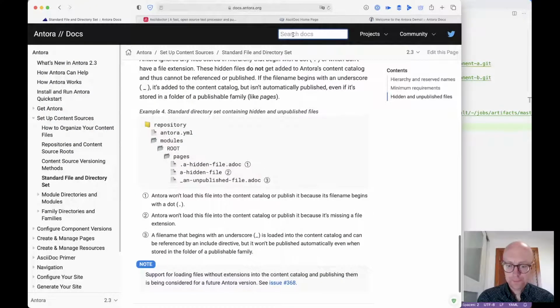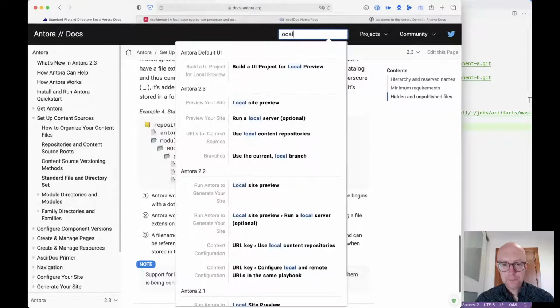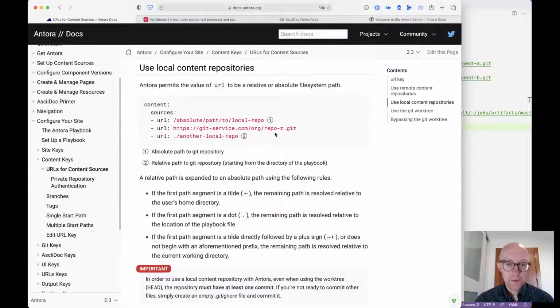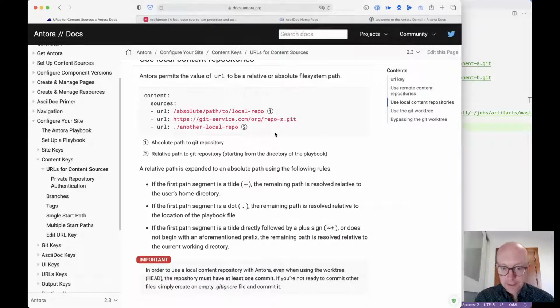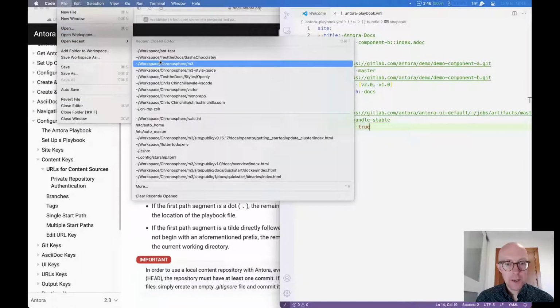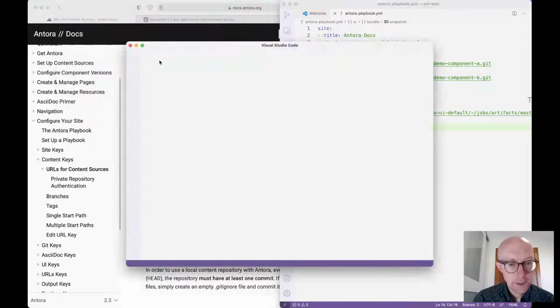Let's see. Use local content repositories, okay? All right, that was relatively obvious. So let's go into my project I want to work with. This is in Markdown, so we need to do a bit of a conversion job first.